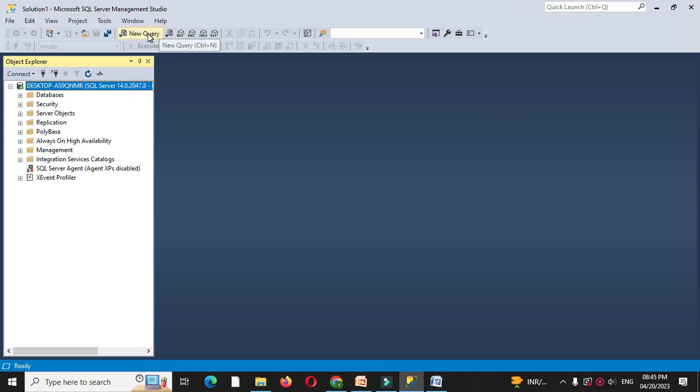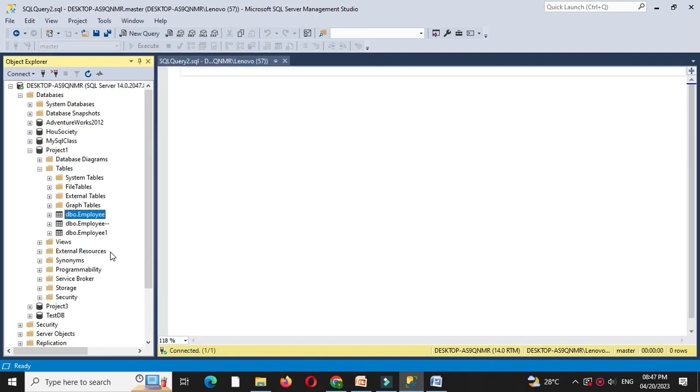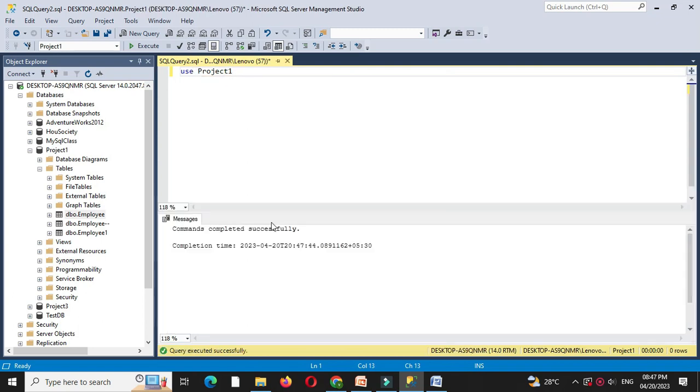Here we will execute the insert into queries. So first we will open the query editor and then we will use the database where our table resides. Here my table is present under database project 1. So I will use that, project 1, first. So use project 1 and I will execute. So the database is changed to project 1.